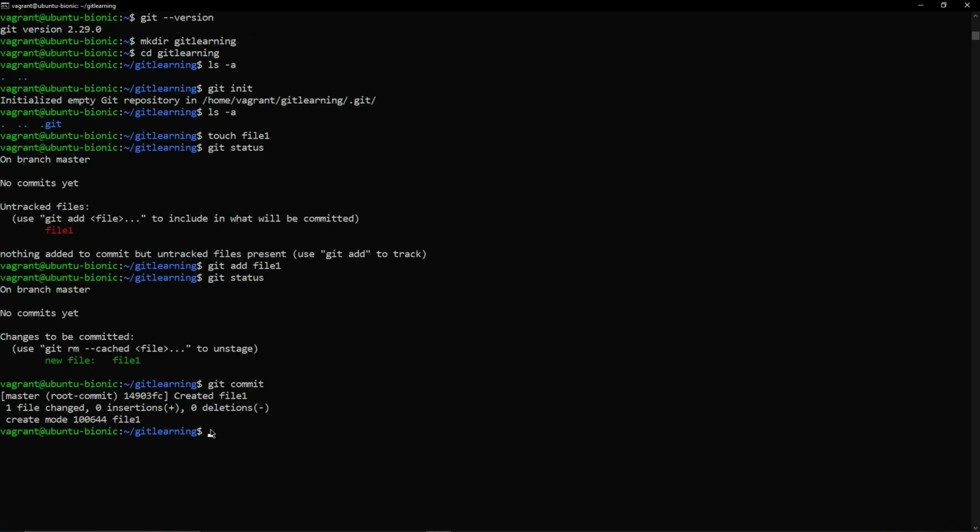So here you can see my git commit, created file1. This is my SHA-1 code for this commit. We'll get into what a SHA-1 code is in a little bit. And you can see that there's one file that's been changed, 0 insertions and 0 deletions, and create mode 100644 file1. Okay.